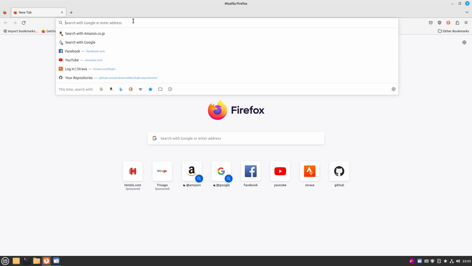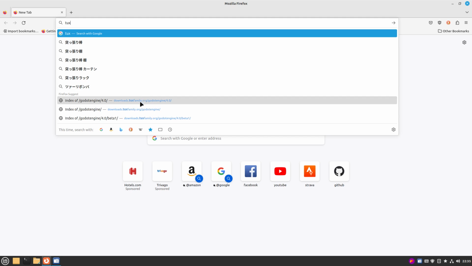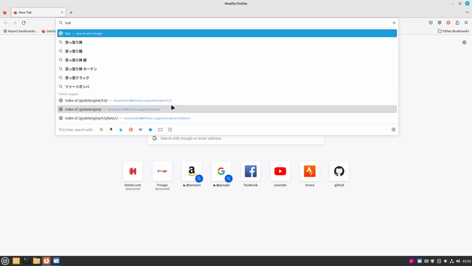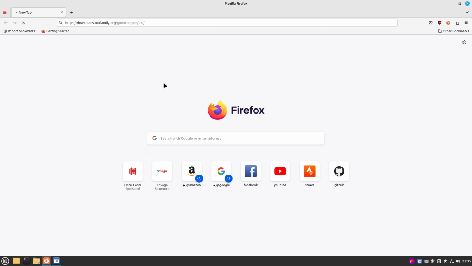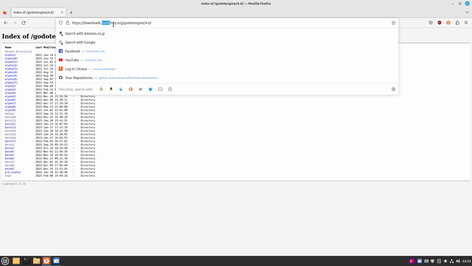The hacker's way. We go to Tux family in your favorite browser, and you can see I've got downloads, Tux family, Godot engine 4.0. We let that open and it should give us a list of the files available. We go down here and you can see all the alpha builds. Everything's here on the tuxfamily.org site under the Godot engine 4.0 branch.